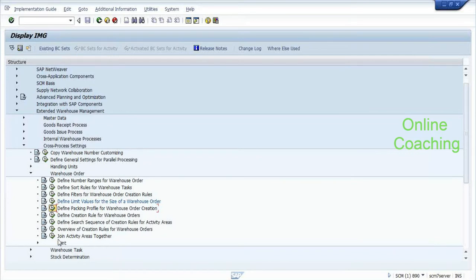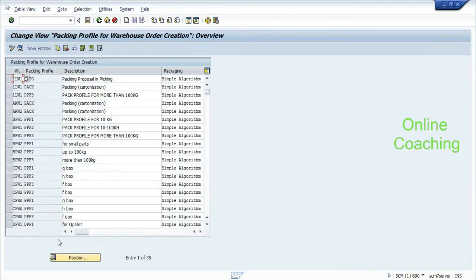Then, there's this very important concept, which is known as a packing profile. Basically, you'll be using a packing profile in a lot of operations within the warehouse. There might be a lot of scenarios that you might face, depending upon the client and depending upon the industry wherein you're going to be implementing EWM.